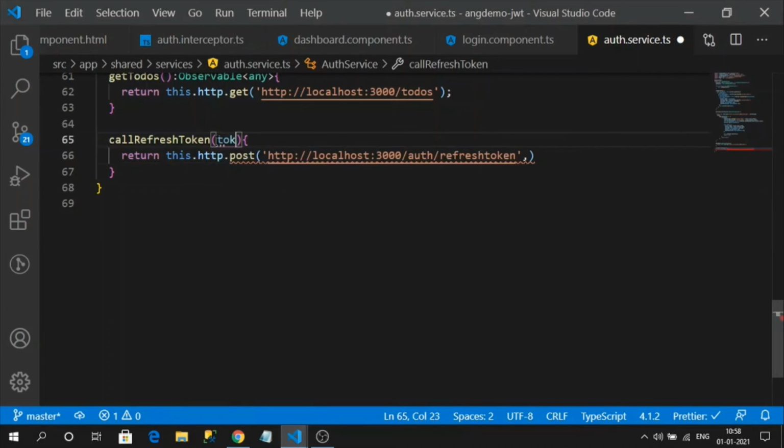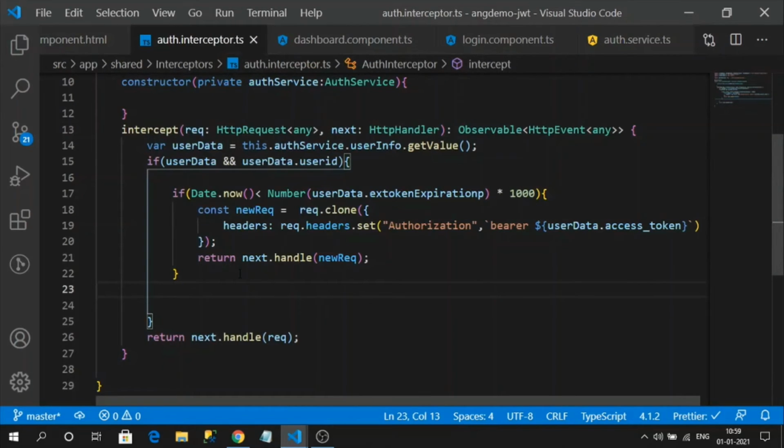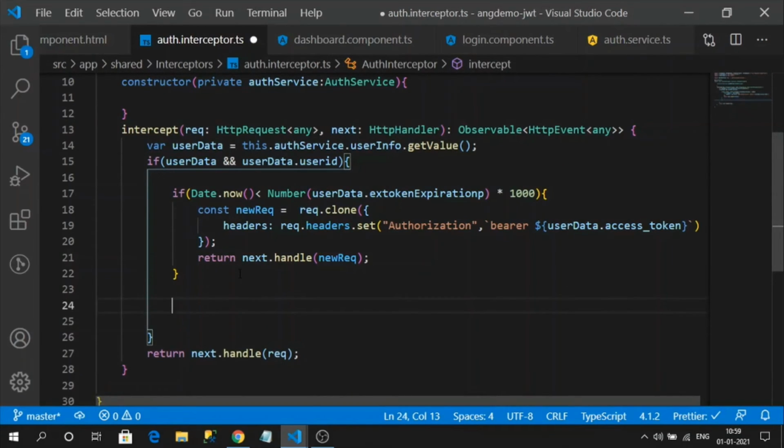I am going to write token payload, and this payload needs to be sent to the server. I'm going to return an observable of type any. Now we need to consume this endpoint in our auth interceptor. So what I will do here is write return. In the return itself, we are going to write the logic, this dot auth service.